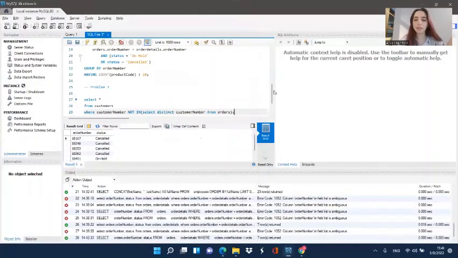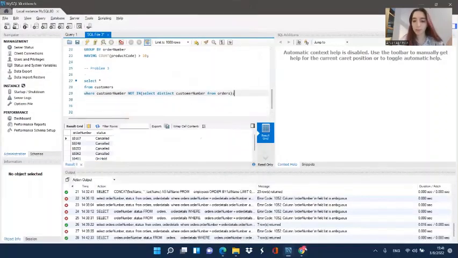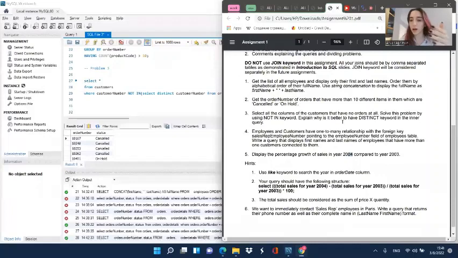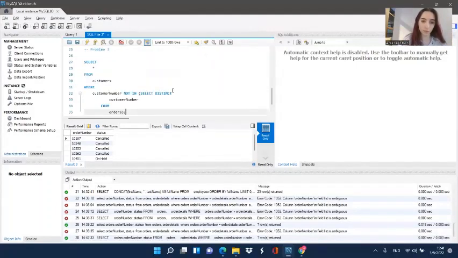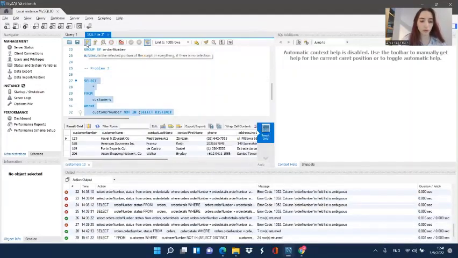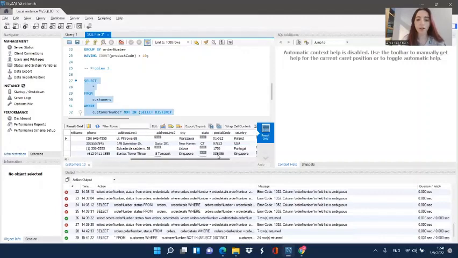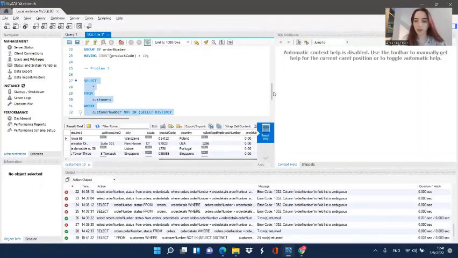So basically this code says, as the problem wants us to select all the columns of customers that have no orders at all, by doing that, we're saying that select all the customer numbers that do not have a value in orders. So we'll make this here and we'll run the code and get the list of such customers that didn't make any orders.